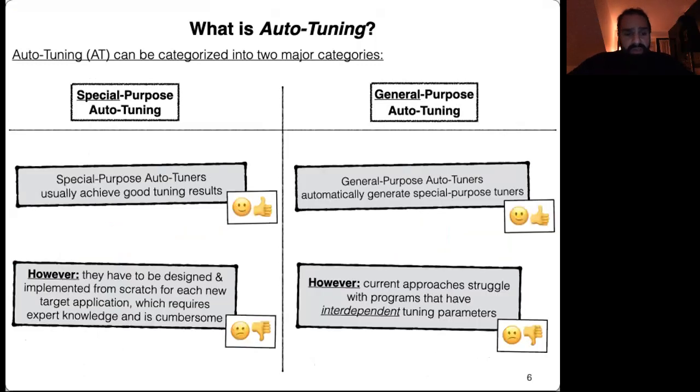We're now briefly comparing the advantages and disadvantages of special purpose auto-tuning versus general purpose auto-tuning. Special purpose auto-tuners usually achieve quite good tuning results, because they're specifically designed and optimized towards the application that we want to optimize. However, they have to be designed and implemented from scratch for each new target application, which requires, of course, expert knowledge and is also cumbersome for the user. On the other hand, general purpose auto-tuners are very convenient to use because they automatically generate a special purpose auto-tuner for the user. However, the current approaches struggle with programs that have so-called interdependent tuning parameters.